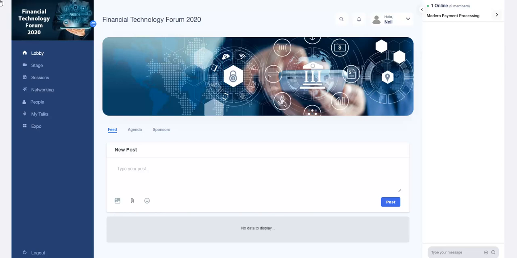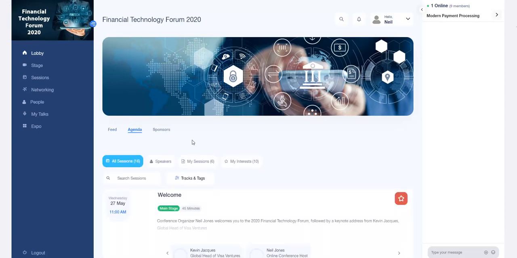Hello, I'd like to take you on a guided tour of Simplyfi Solutions online and virtual conference software. We start in the lobby area of the virtual portal hub, which is where you will go for starting the conference program. As you can see in here, we have the ability to post. We also have the agenda for the whole conference.